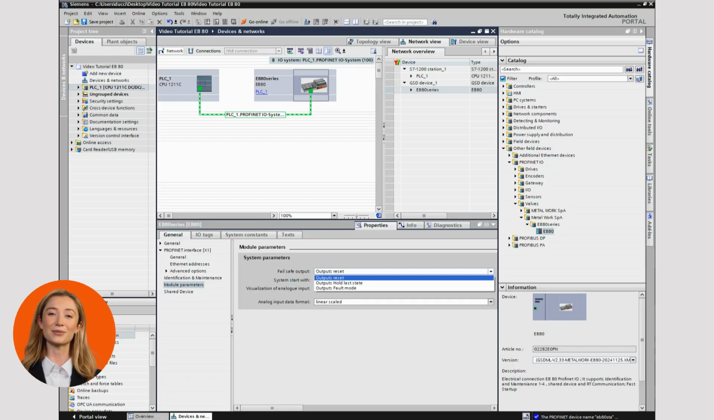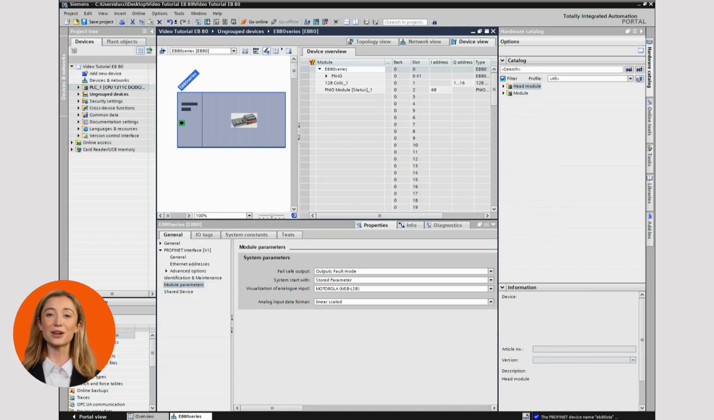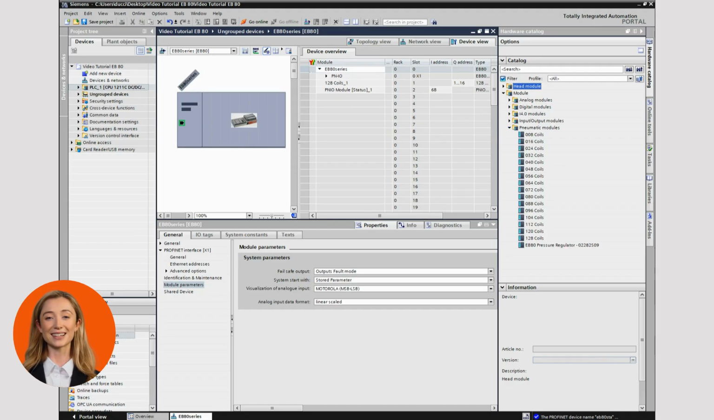We now access the EB80 parameters. With a double click on the device, you access the configuration. Loading the GSDML file configures the module with 128 pilots, corresponding to the maximum number supported by the field bus. It is possible to modify this value by accessing the hardware catalog in the pneumatic modules section and selecting the number of pilots actually present, based on the physical configuration of the system. In any case, leaving the default value of 128 pilots does not cause any operating error.